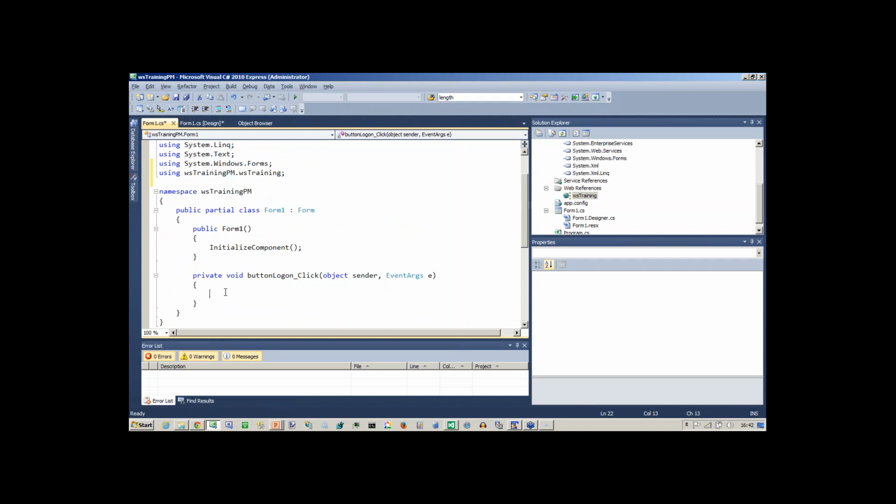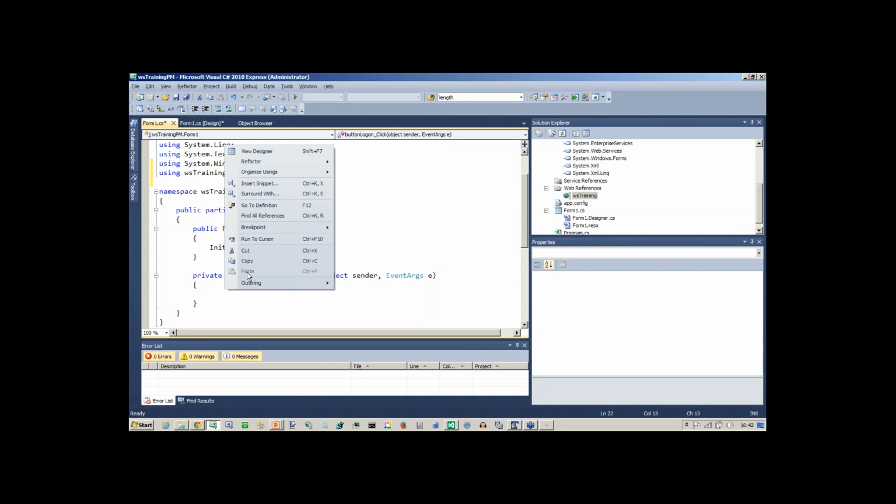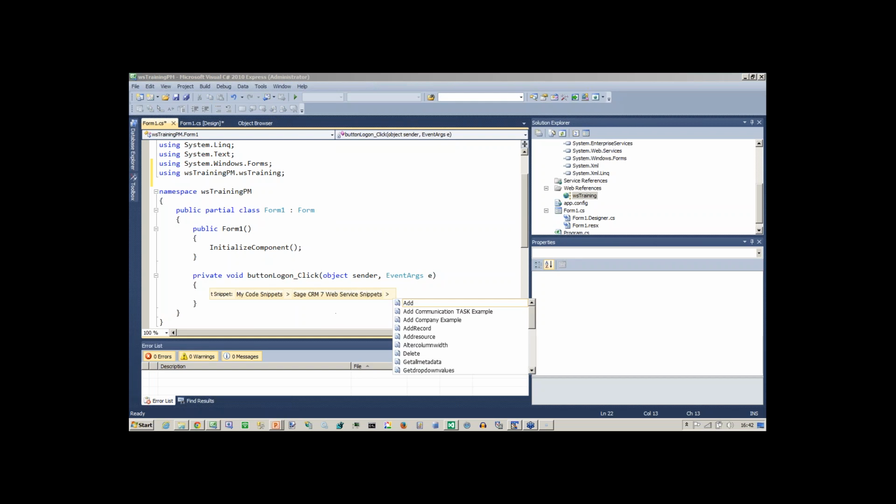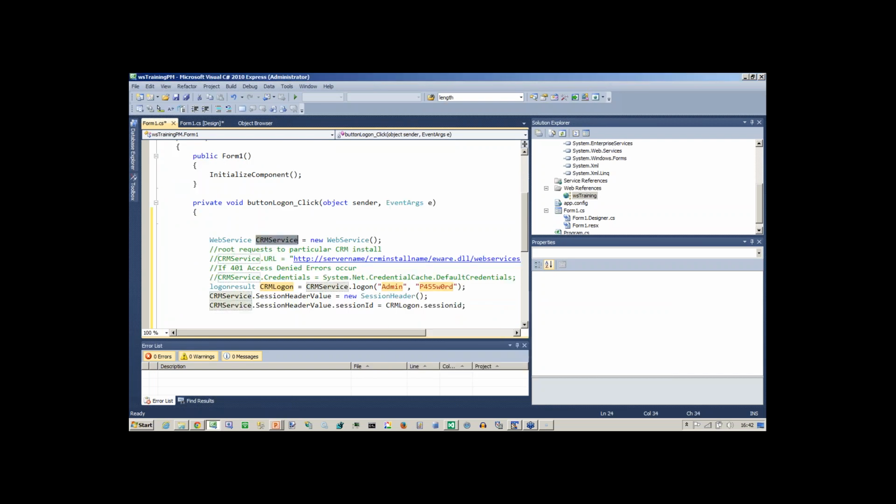So for the log on click, I can cheat and use a little bit of snippets here, my code snippets within the web services, and I look down and I should be able to see that I've got my log on. A couple of methods on there, whether you're using the web service logon or the web script SOAP port logon, but here is the basic idea of how to log on.